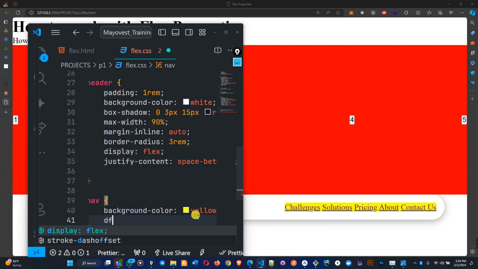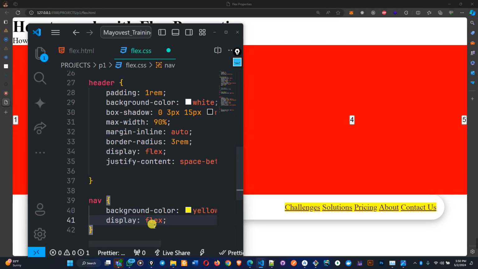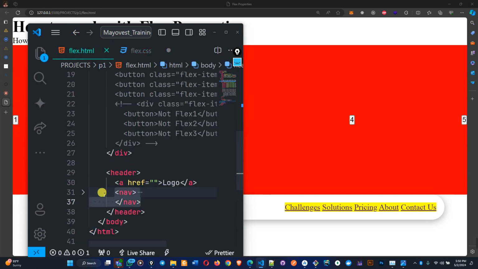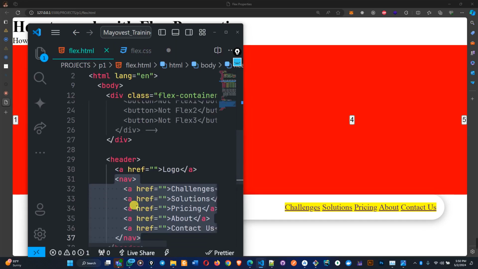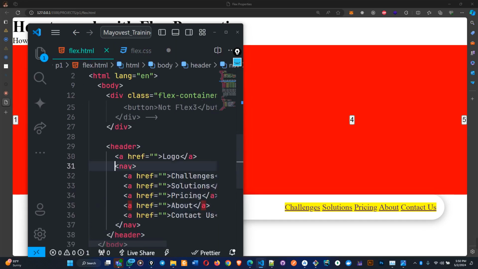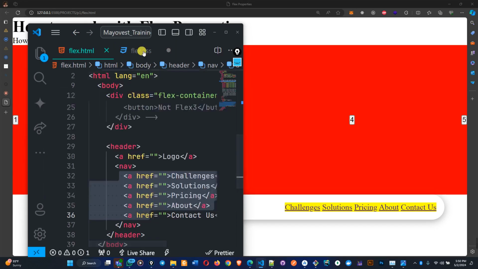Any flex item can act as a container to other items. So this nav now is a flex item to this header, but it's going to be a flex container to everything that is inside it. That's what I'm doing now. Nav is going to be a flex item under header, but this nav too is still going to be a container to everything that is inside it.